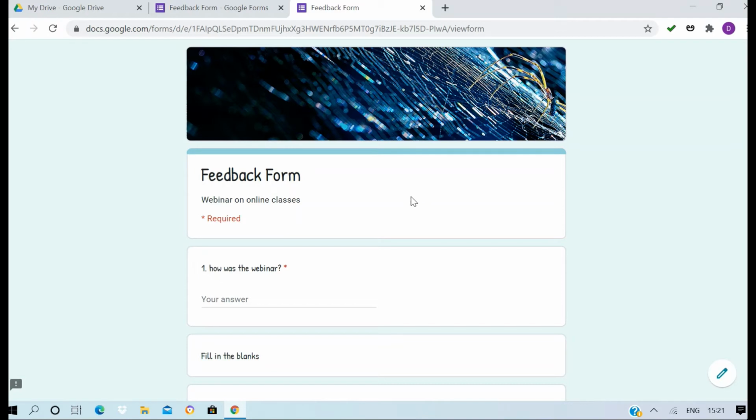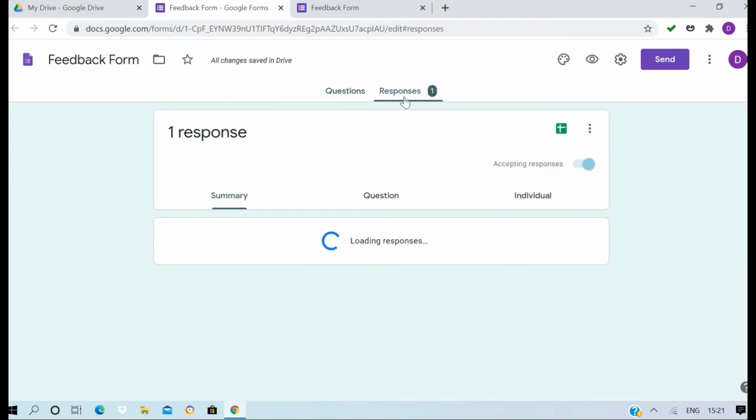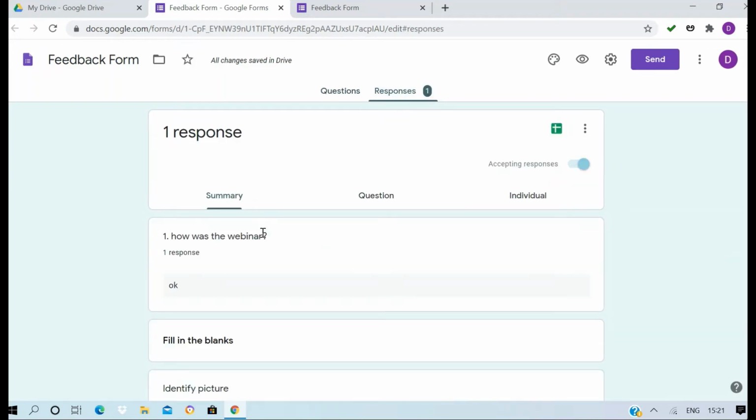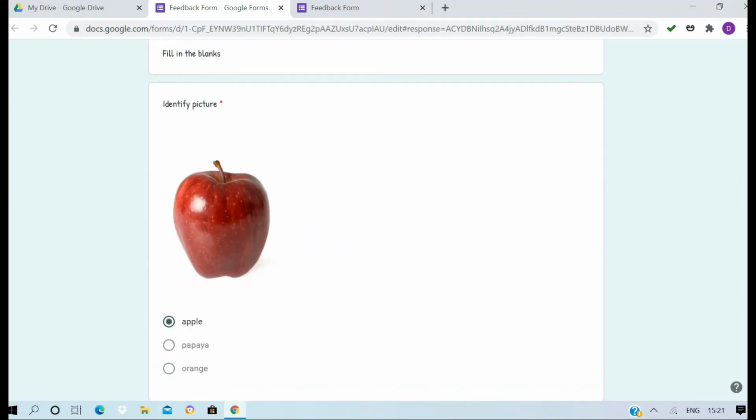So how to avoid one student giving many answer sheets? You can see, when I opened the form which I was editing, in responses there is 1. This will be the summary. If many students answer the question, some 40, 50, all that will come here. If you want to see individual responses, if there are 50, it will show 1 of 50. You can check individual responses, what answer they gave.